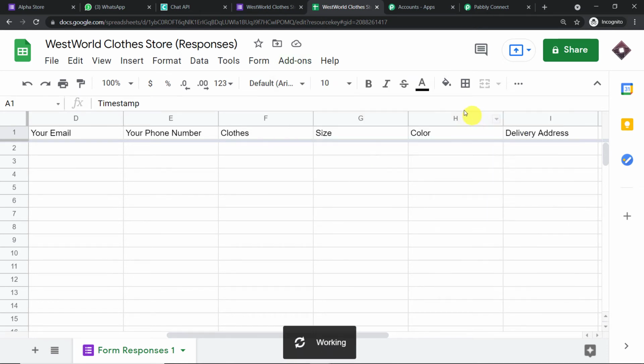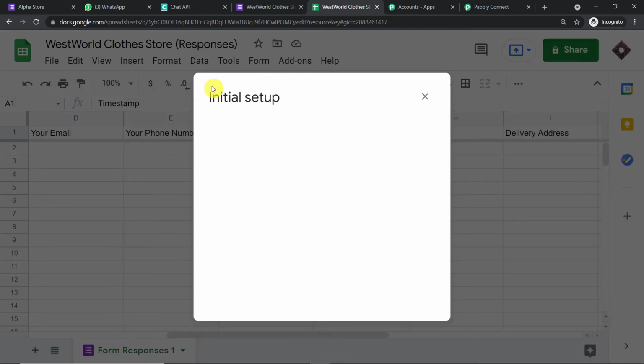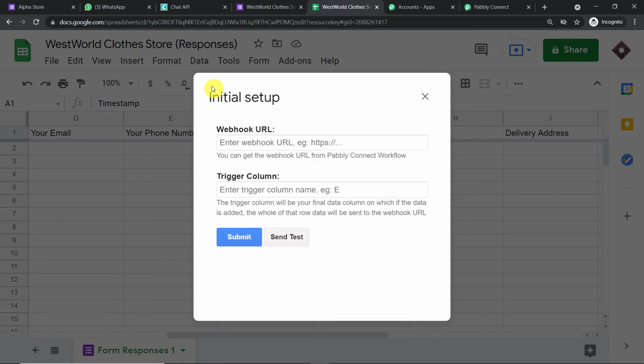Just click on Initial Setup. This is the window of initial setup. Here we have to fill two blanks, the webhook URL as well as the trigger column. Now let's start with the trigger column. The trigger column is always the last data entry column. In our case, the last data entry column is the delivery address, or column I. So I'm going to mention the trigger column as column I.